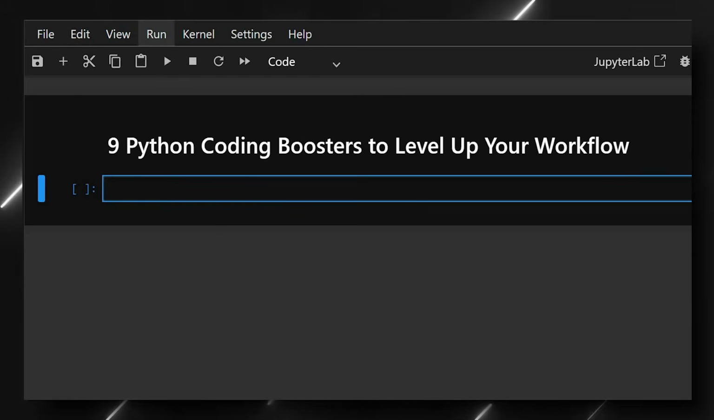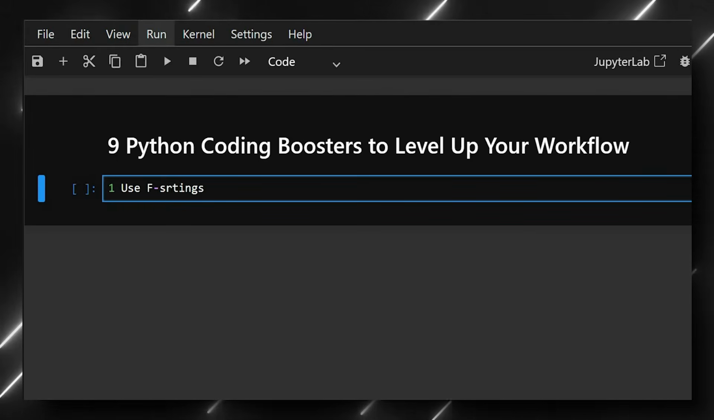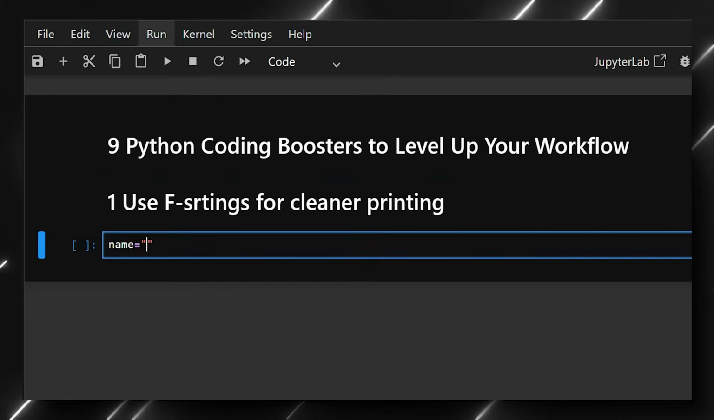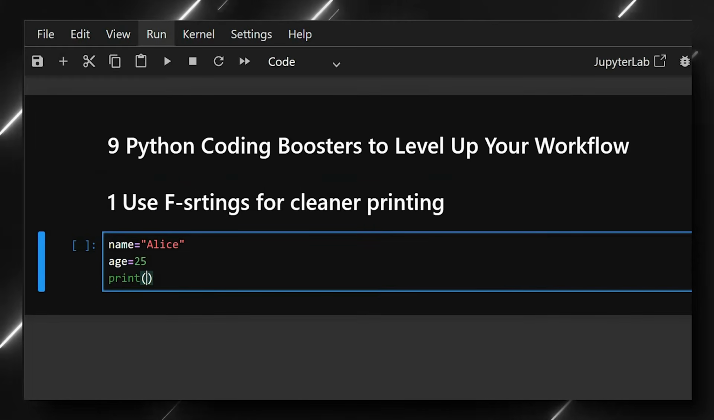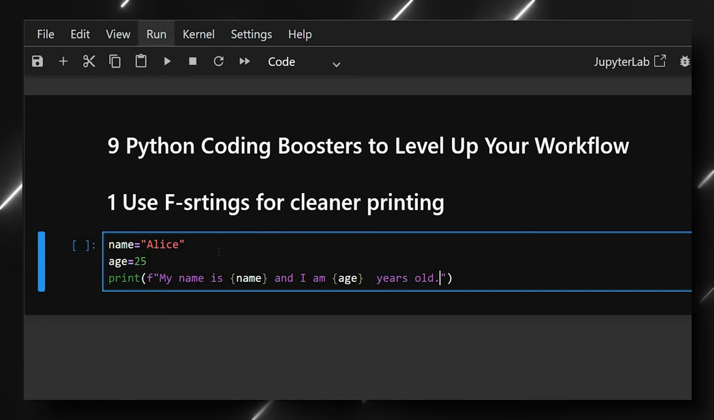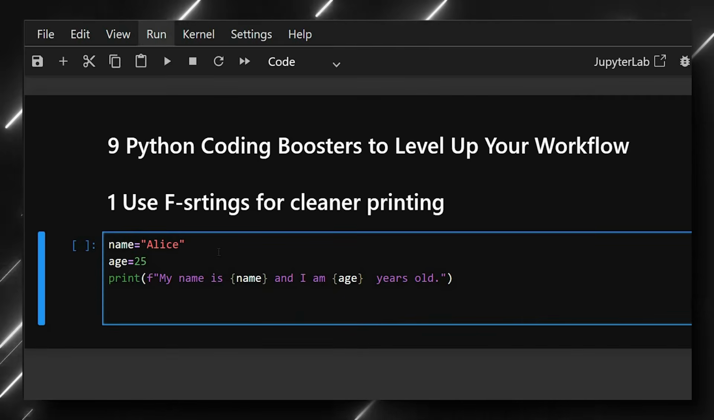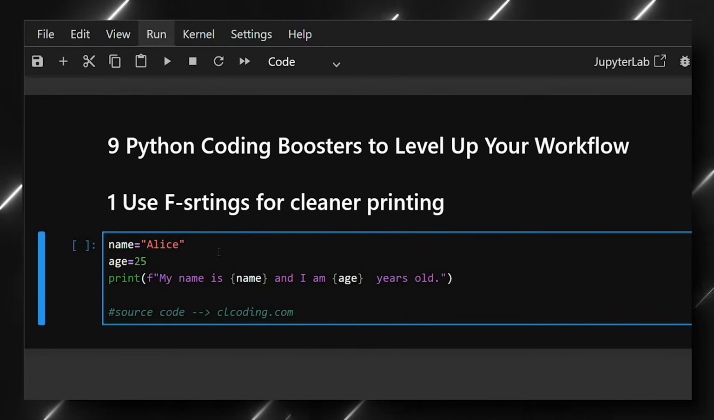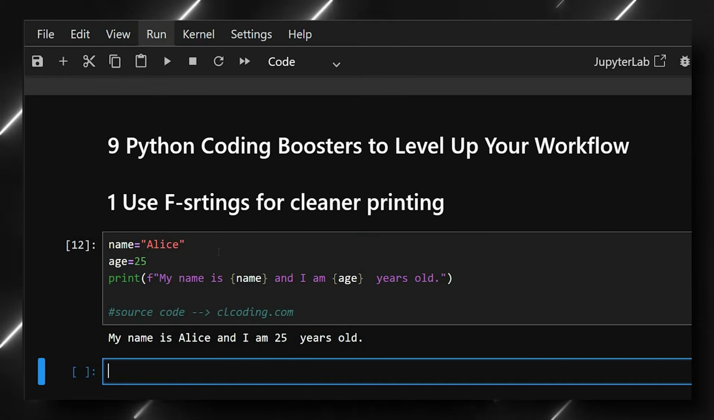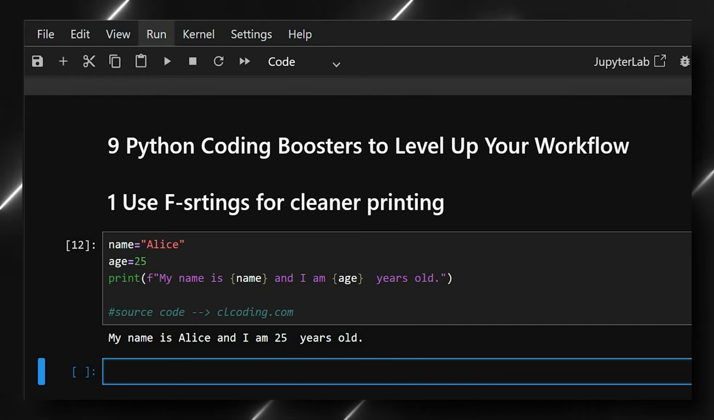So let's start. The first one is use F strings for cleaner printing. Here I'll tell you how to use F strings. F strings are the best way to define your output cleaner. F strings are the modern way to format strings in Python, cleaner than the format method and faster than concatenation. This is used heavily in logging, debugging and reports. So let's see the output of this. As you can see, the output is clean and nice. So that's why we use F strings.